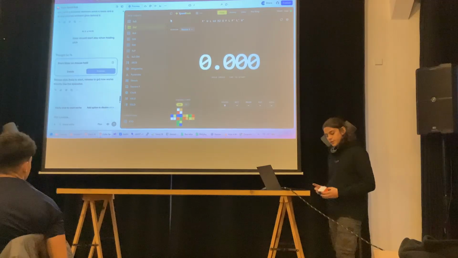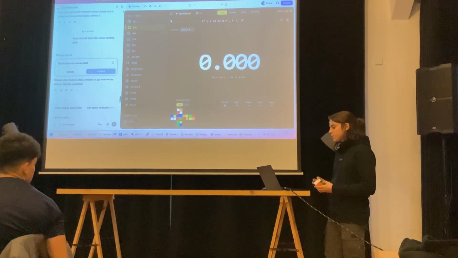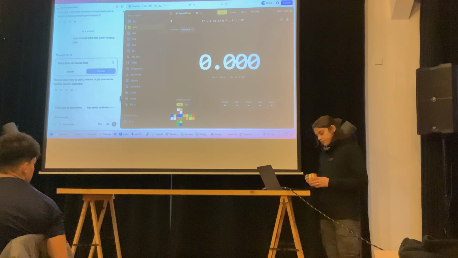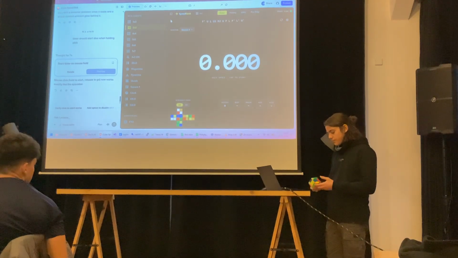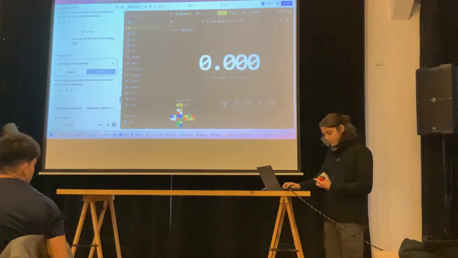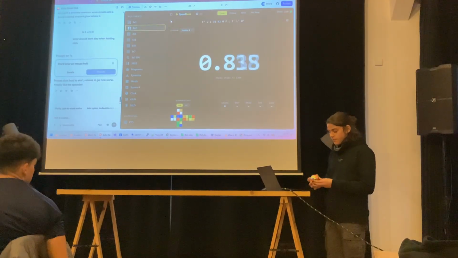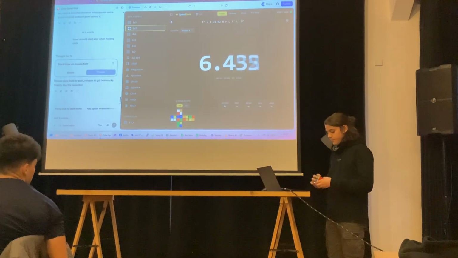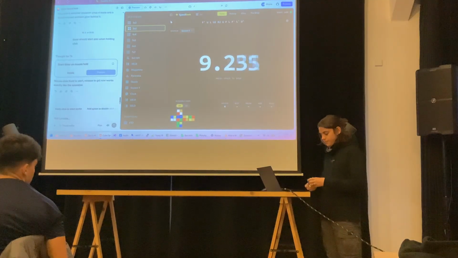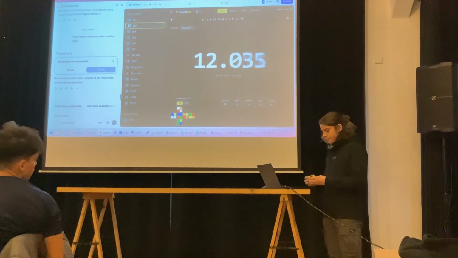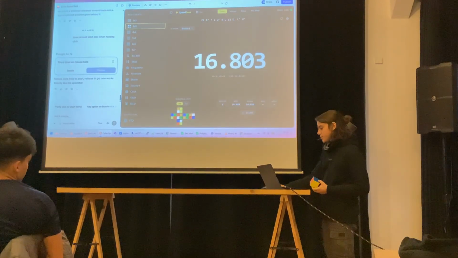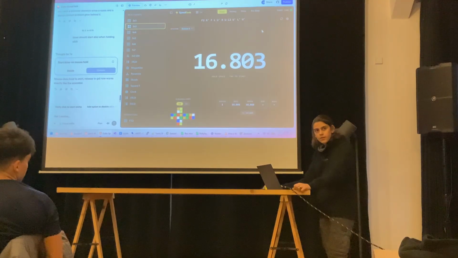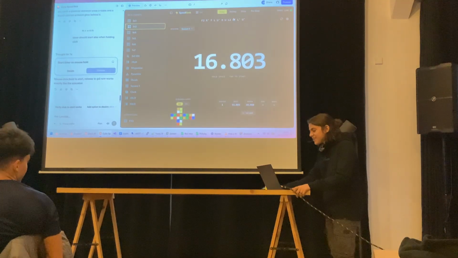I don't have an FTO calculator, is it? So let's scramble the cube and do a test solve, I guess. Of course, that was a test. So that was a test.